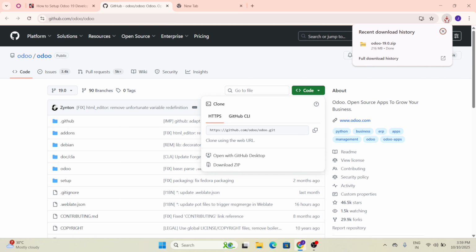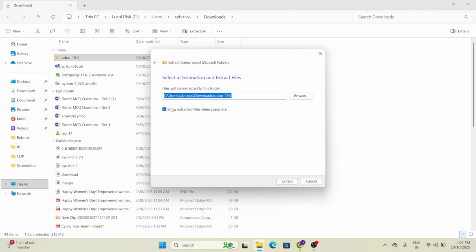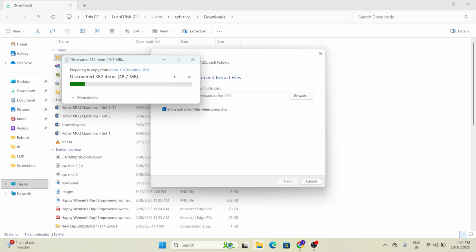Now let's show this in the folder. And afterwards, here you can see that it's compressed and we have to extract all. So here we have the option to extract all. I'm going to extract it over here in the C drive. So let me extract it. You can select a destination and extract the file. The files will be extracted to this folder.